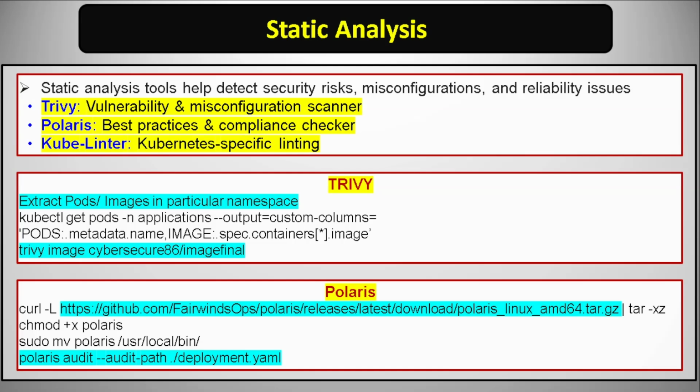Next up is Polaris. Imagine a report card for your cluster security. It scores workloads from 0 to 100 on criteria like: are the containers running as root, which is bad, and is the CPU limit set, which is good. Run it with the command as flashed on the screen.